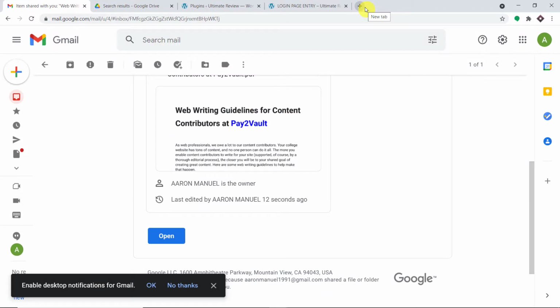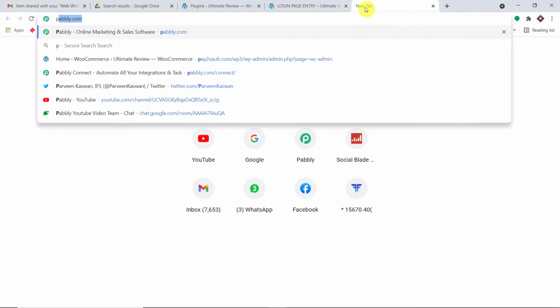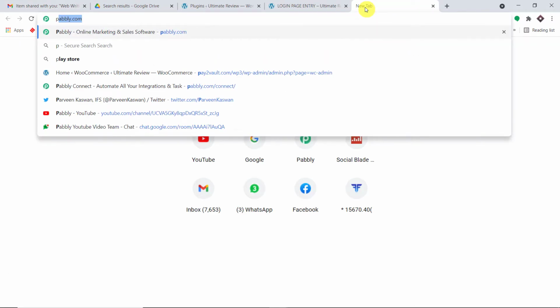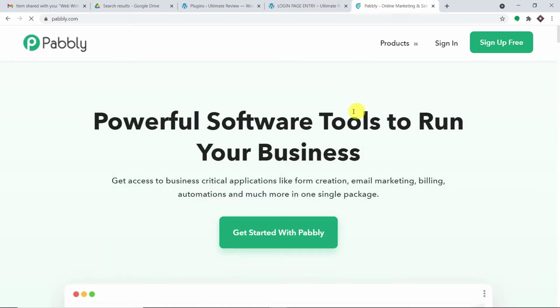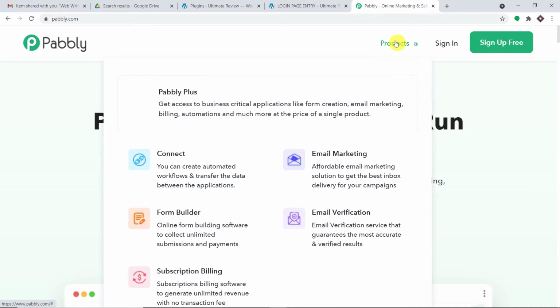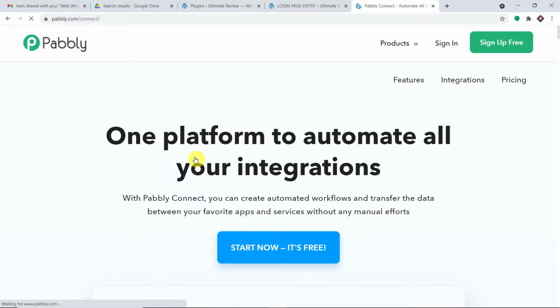Okay, so basically in the new tab, let me just type pabbly.com and press enter. Okay, so this is the website of pabbly.com. All you have to do is just hover on products and here you will find Connect. Just click on Connect. Okay, so this is the landing page of Pabbly Connect. Just go up and click on sign up for free. Here you can build your account in just 2 minutes. In my case, I have already built an account. So let me just straight away click on sign in.